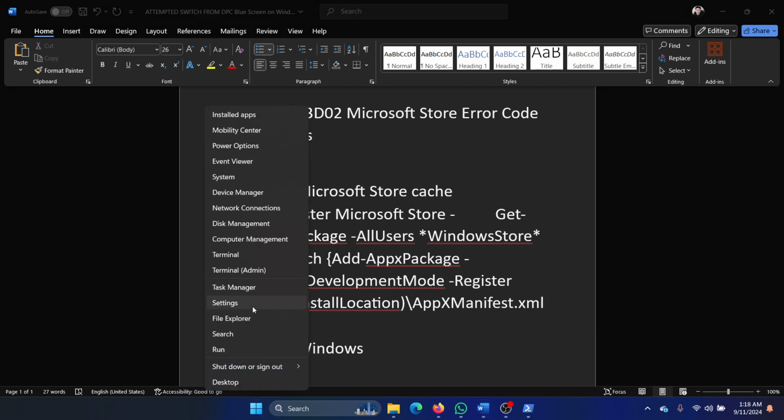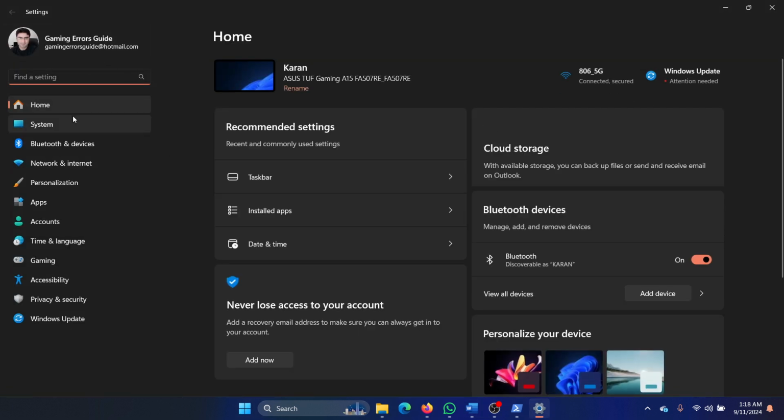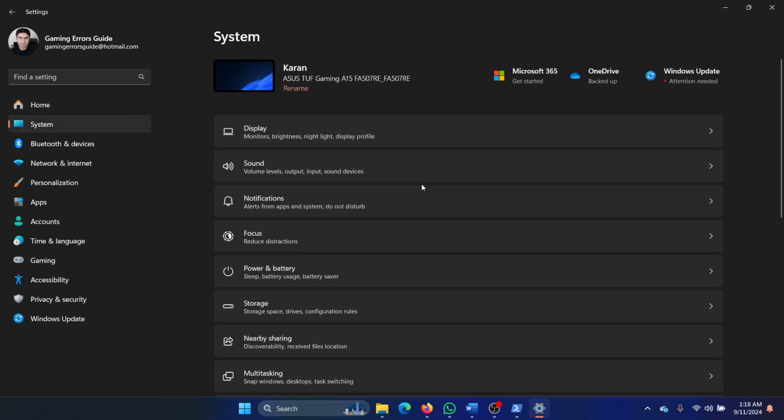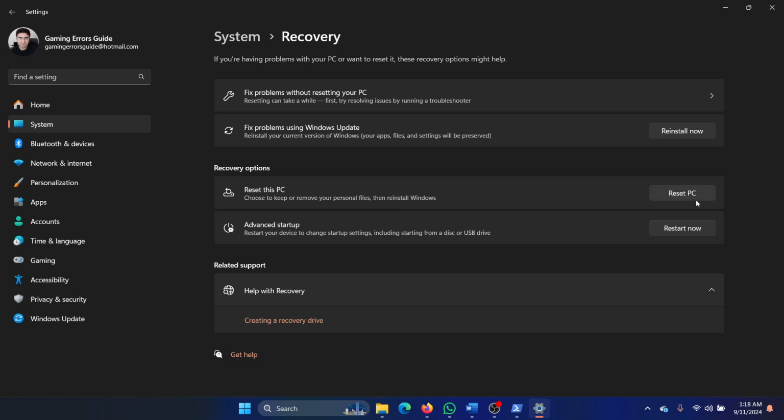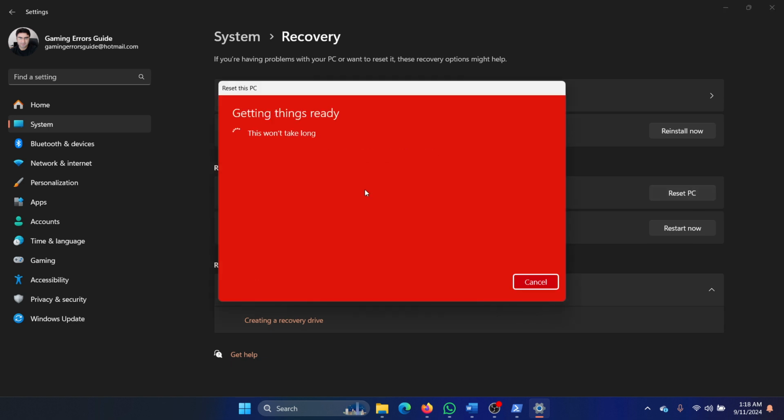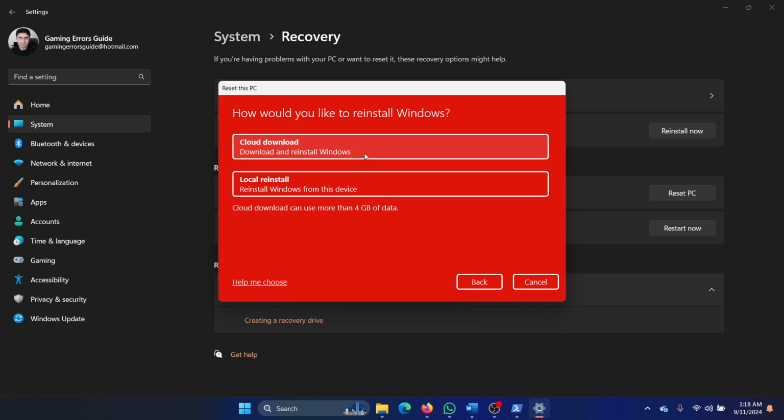Right click on the Start button. Select Settings from the menu. Go to the System tab on the list on the left hand side. In the right pane, select Recovery. Click on Reset PC. Select Remove everything. And then finally click on Cloud download.